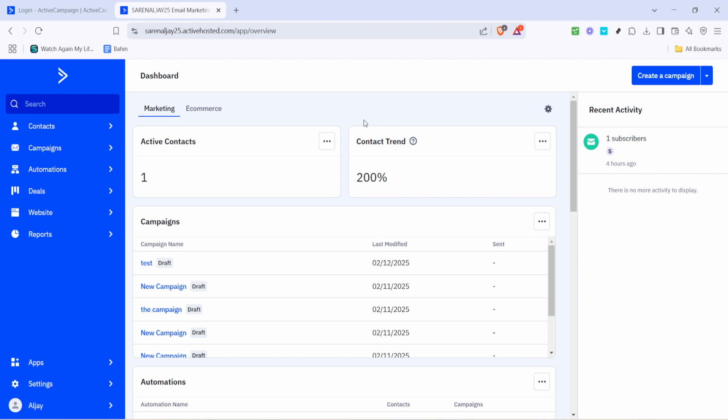And there you have it, you're now logged into your Activecampaign account. Take a moment to review your dashboard and familiarize yourself with any new updates or features that Activecampaign may have introduced. As with any platform, regular use will enhance your ease and efficiency in navigating through various tools and options.